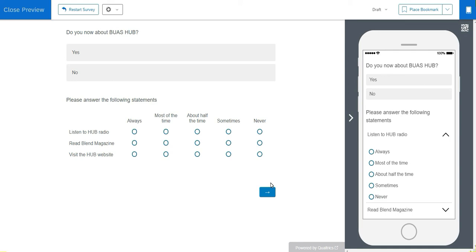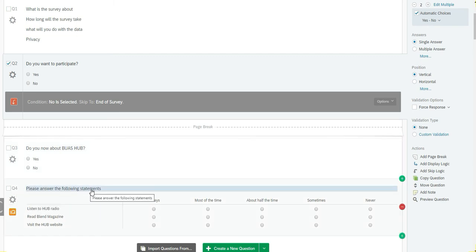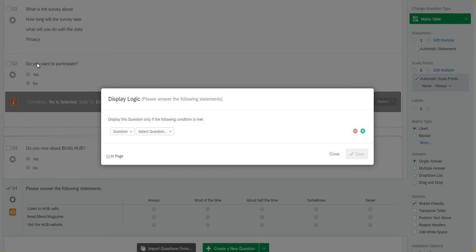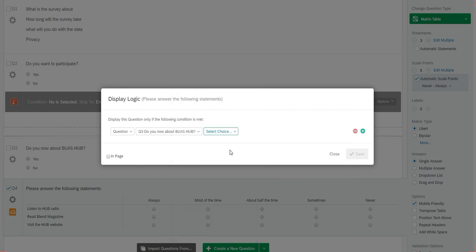Close preview. Okay, if this question has been answered with no, I don't want to show question 4. But in this case I select question 4 as option to change something, and I will add some display logic. Click on display logic. If question 3 has been selected and question 3 has the answer yes, then I want to show the question about using BUS hub.